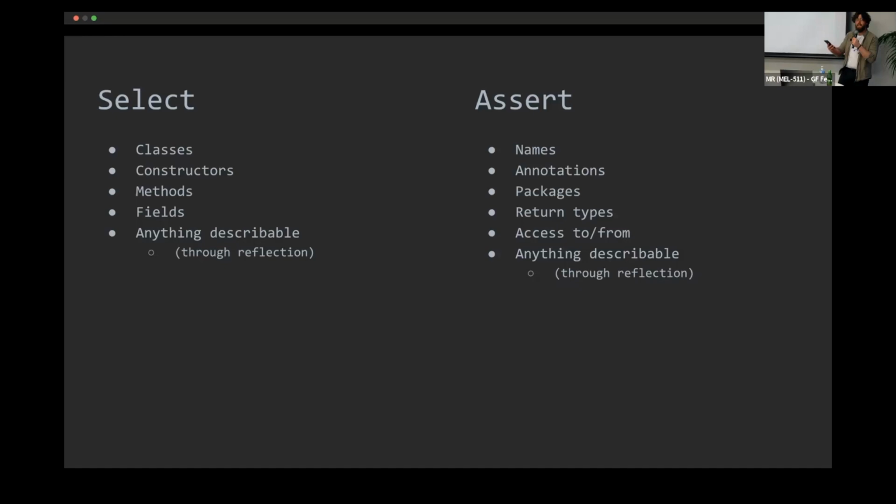ArchUnit also loads relationships between classes. So we can select classes that are related to each other in some way. And additionally, we can select anything that is describable from a class through reflection. On the other hand, we can assert on names, annotations, packages, return types, access to and from other objects. And again, anything that is describable through reflection. And it is this describable-through-reflection thing that I would like to point out as we look at an alternative way of writing that ViewModel test.